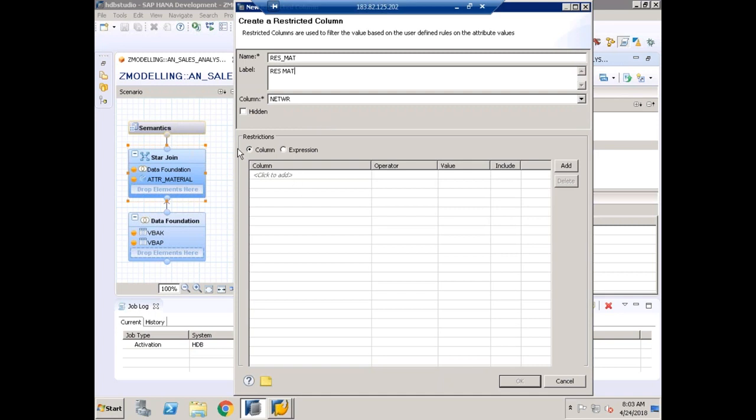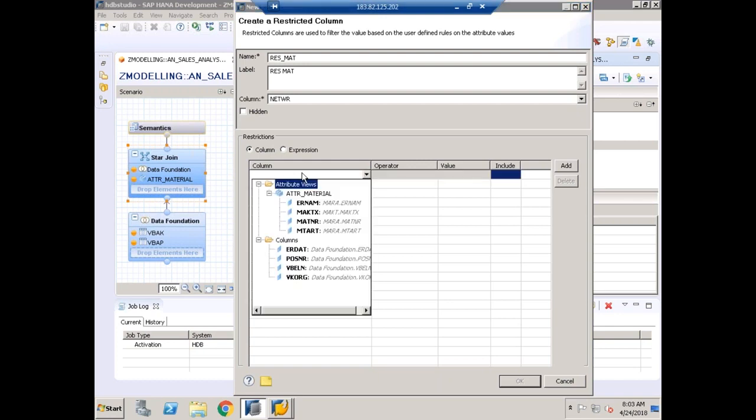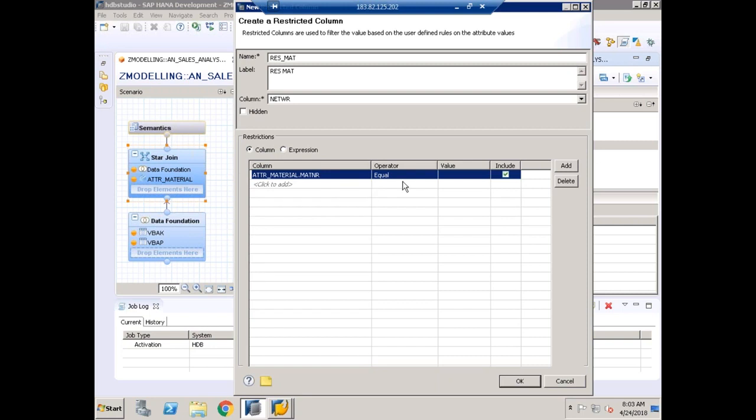Done. Then it is asking whether it is based on a column or based on an expression. I want it based on a column. Which column? Wherever the material number is equal to TG11. You can see in the column section, where is the material number? Here. I'll choose this, MATNR. Done. Equal to, what is the value you want? TG11, that's all. Say okay.